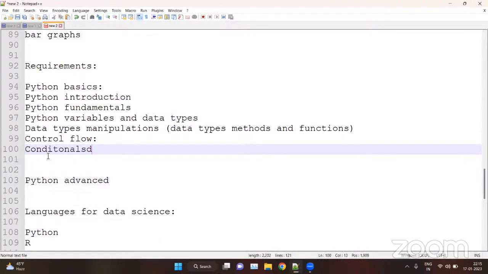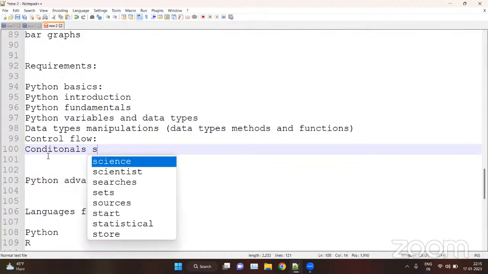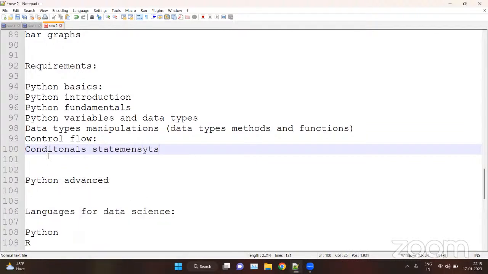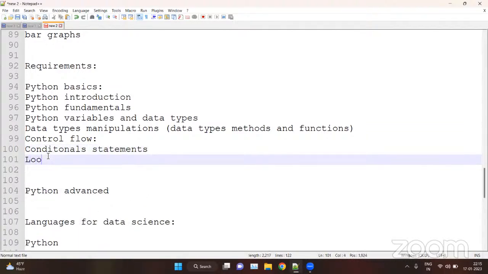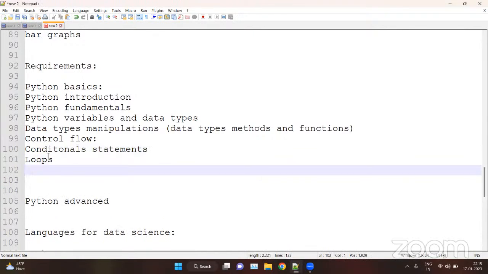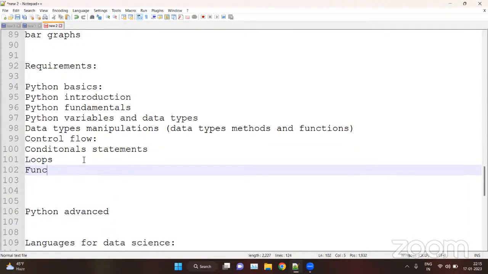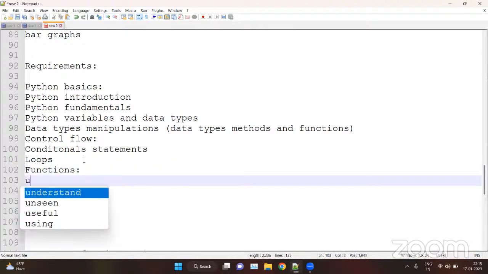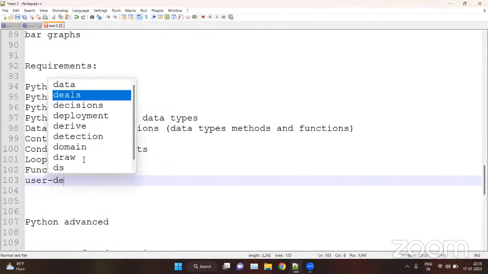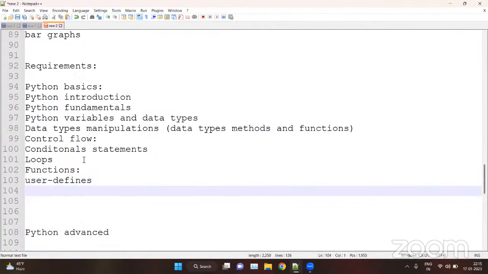Conditional statements. Then we have loops. For the conditionals, you can go for if, else. For the loops, you can go for for loop, while loop, with statements like break or continue. Then you can go for the functions of Python. There are two types of functions: user defined and pre-built, that is inbuilt.